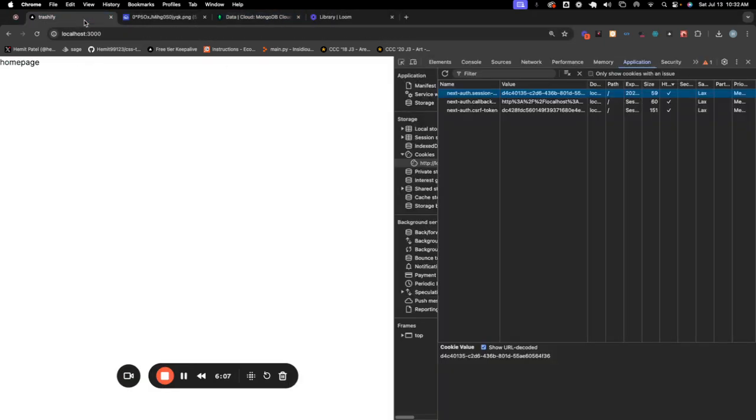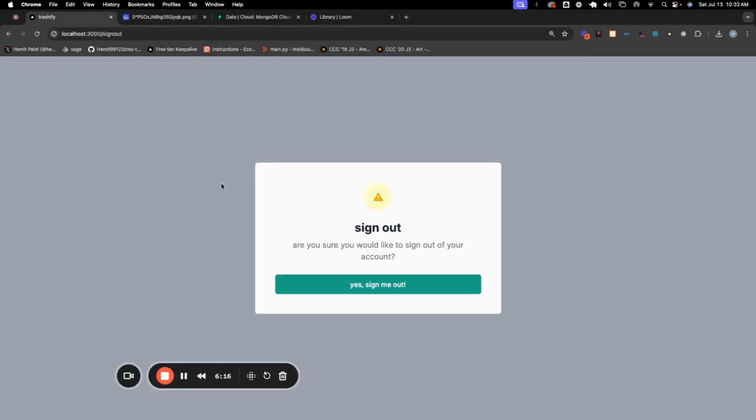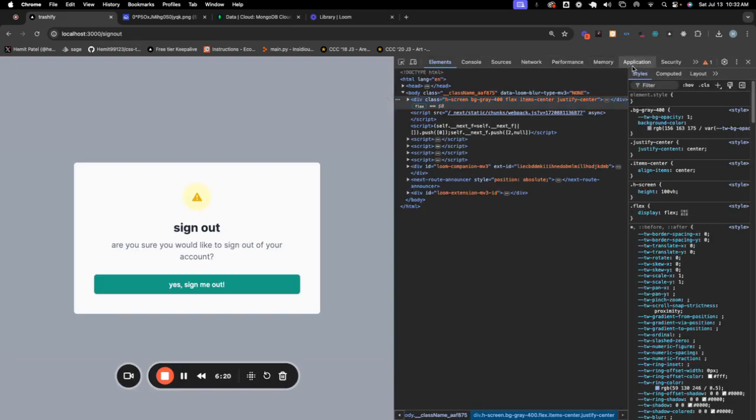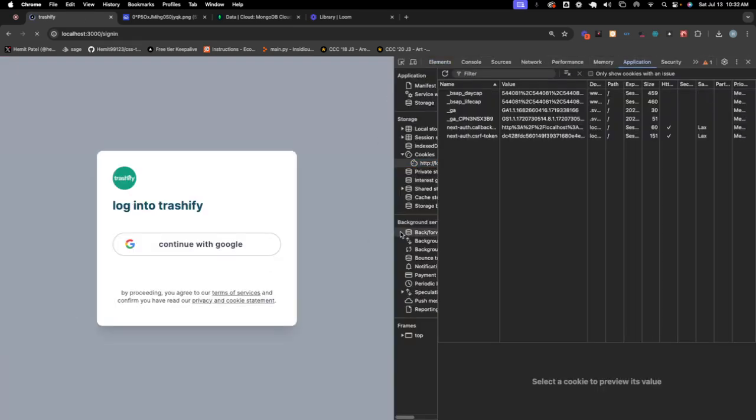So that is the whole inner working of the API for authentication. Now, what I can do is I can also sign out. So when I sign out now, let me go to application here. When I press this, as you can see, it takes away that session token.